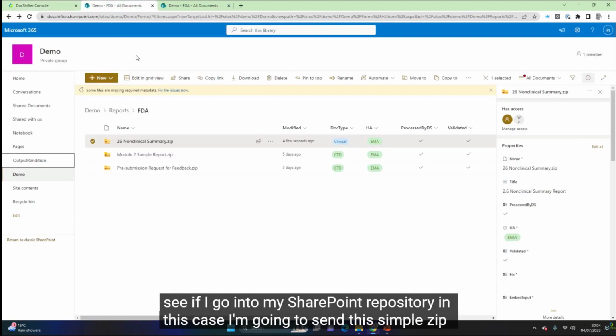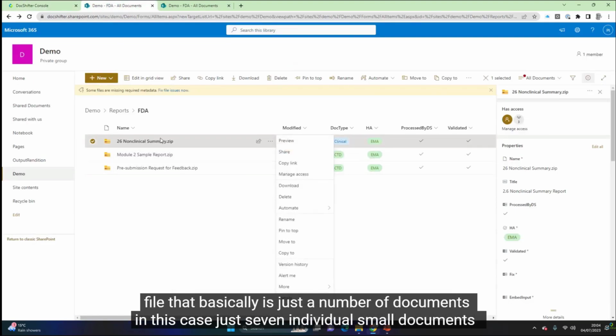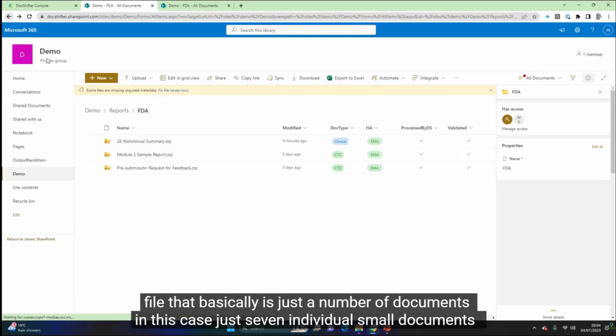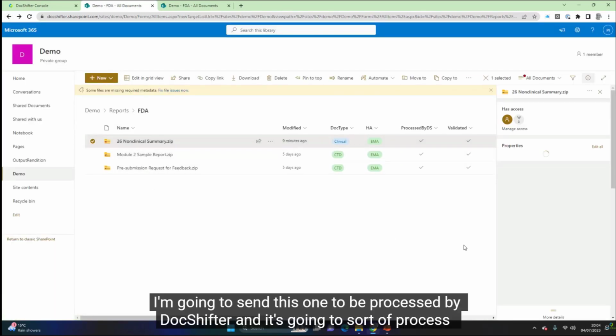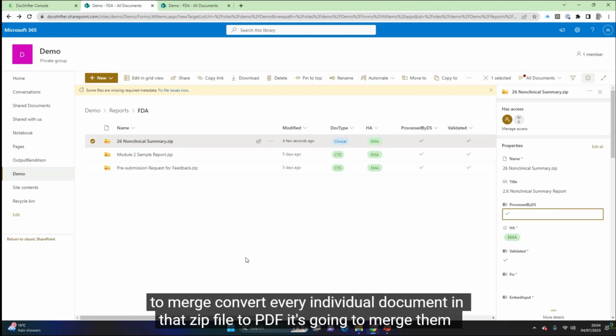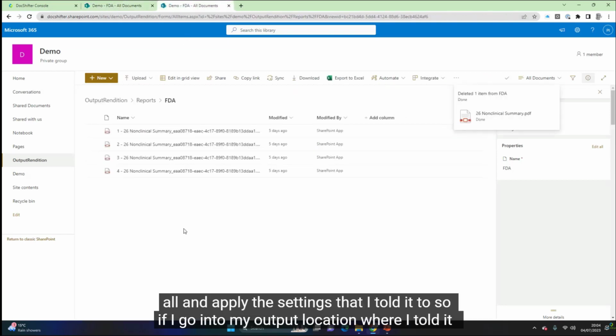So if I go into my SharePoint repository in this case, I'm going to send this simple zip file that is just a number of documents, in this case just 7 individual small documents. I'm going to send this one to be processed by DocShifter, and it's going to process automatically in the background. This can be fully automated as well. So it's going to convert every individual document in that zip file to PDF, merge them all, and apply the settings that I told it to.